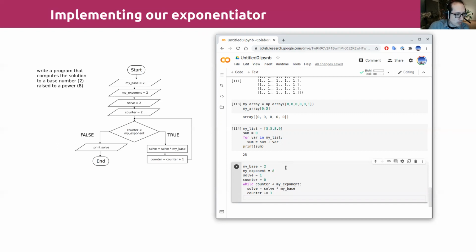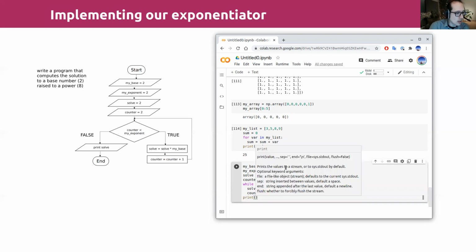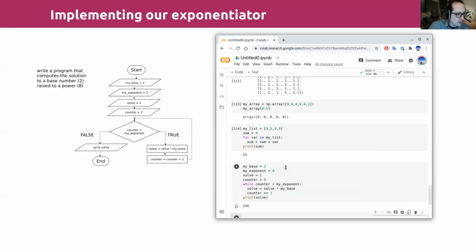And we don't want to put the print in the loop, otherwise it will print out the answer every time. Maybe we want that, but if we're following the format of our flowchart here, we want to do this at the end. So print solve at the very end. And let's try this. 256, there's our answer.